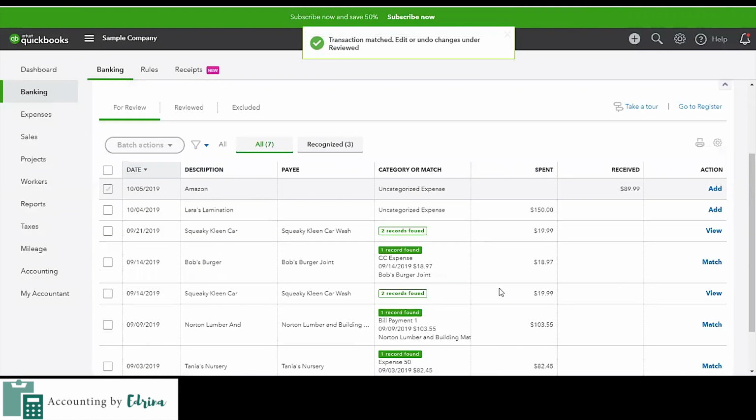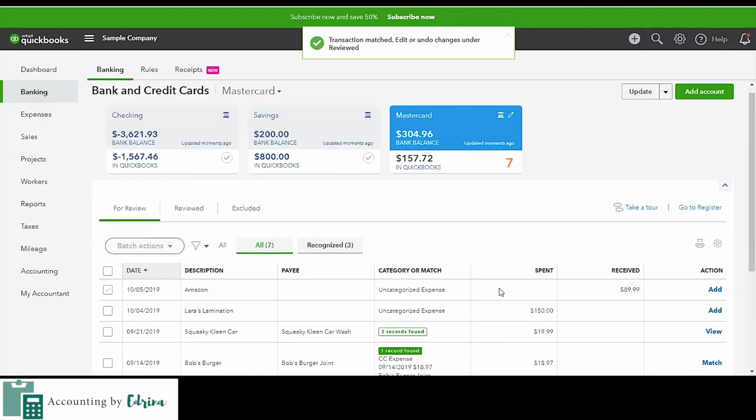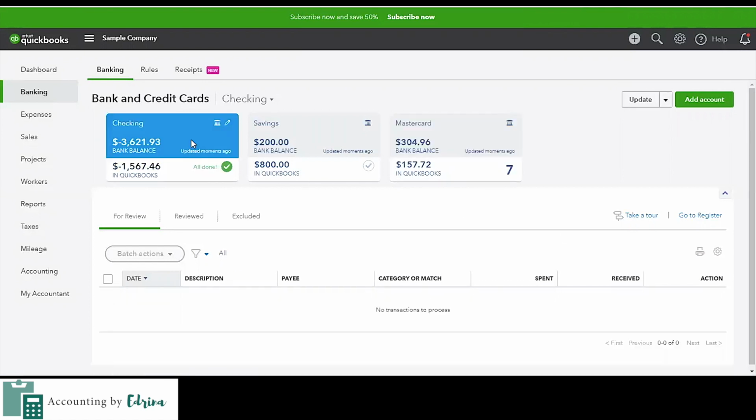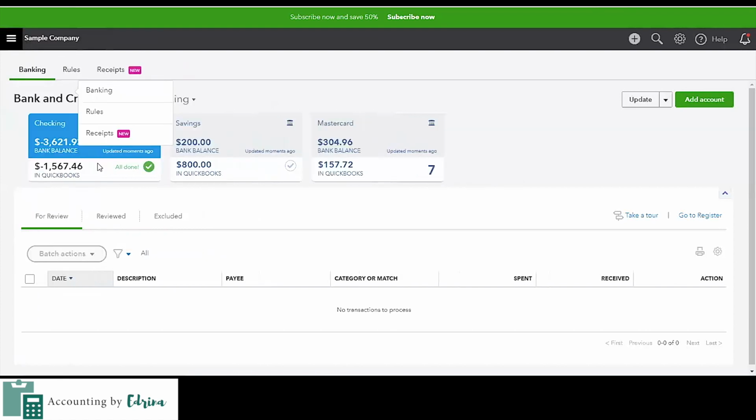We're not going to do the MasterCard now, but it would be very similar to reconciling the bank accounts for your checking and savings accounts. A couple of quick things about this particular screen. You can minimize the sidebar here by clicking these three bars here.